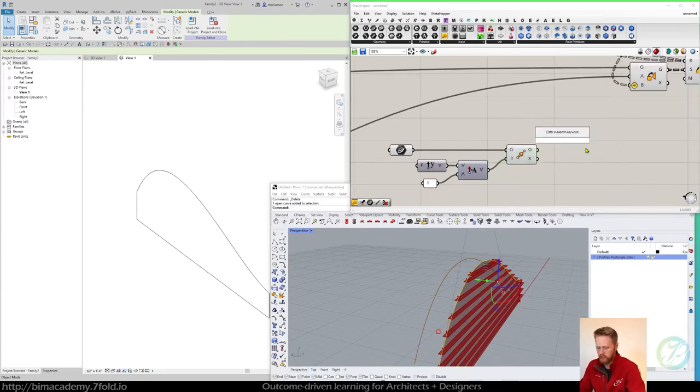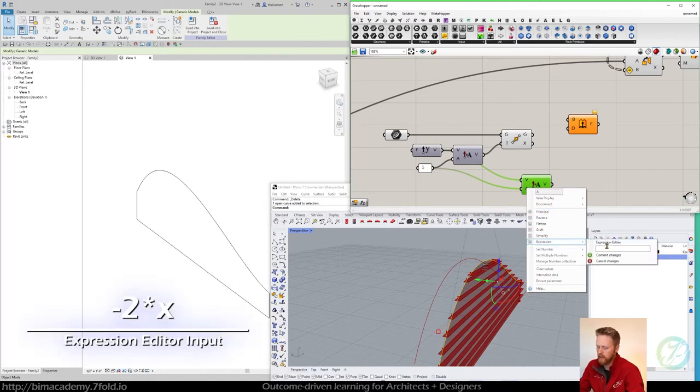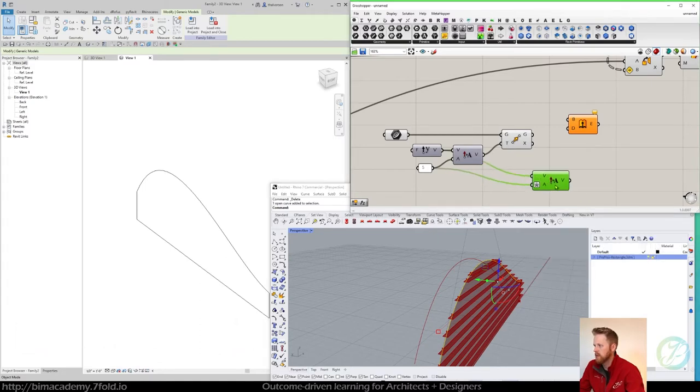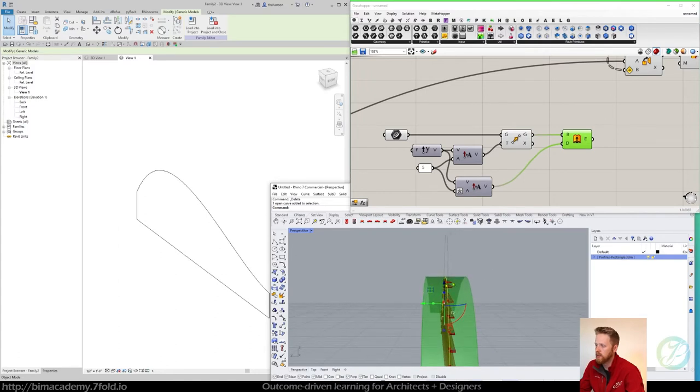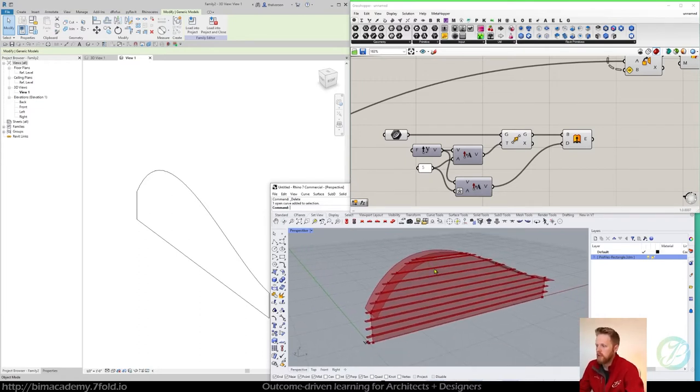And then I'm going to extrude it twice the size in the opposite direction. So to do that, I'm just going to alt drag a copy here. I'm going to right click on the A input and say -2 times X. And then I'm going to feed that into the direction of my extrusion and feed in my curve. And that's going to basically give me one continuous curve right there. Okay.